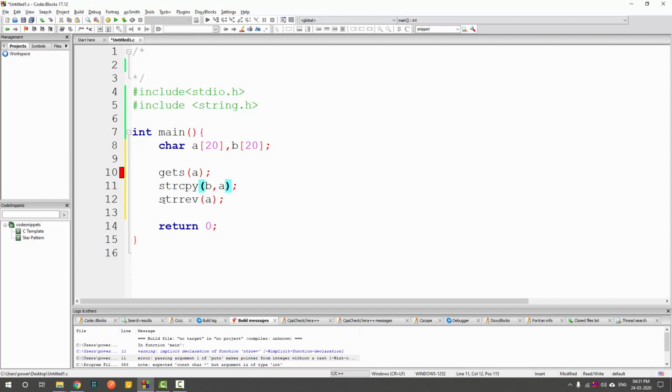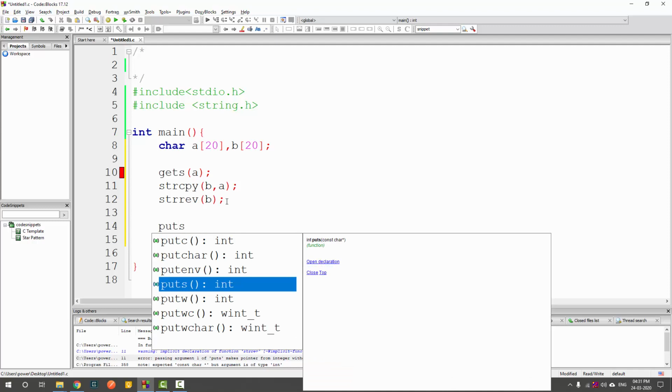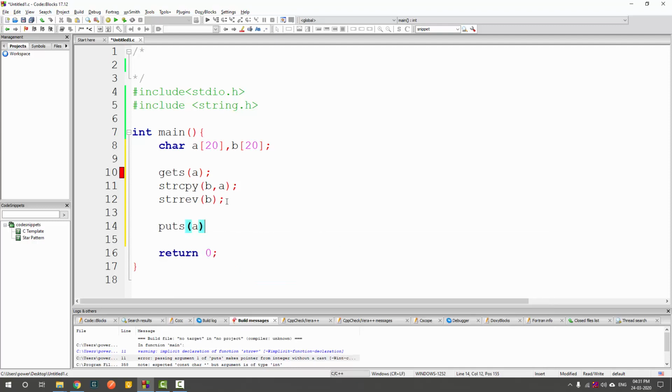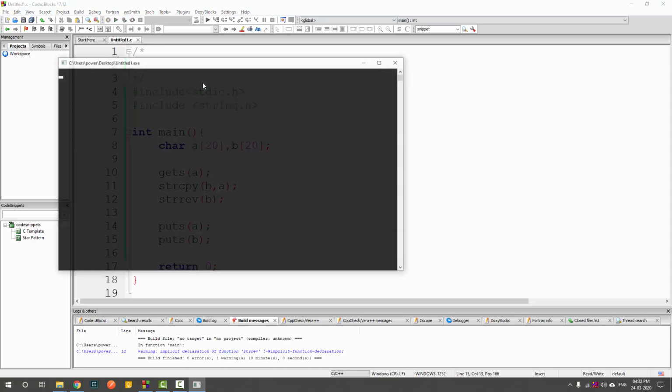Now I do string reverse of b. So what happens is a has the original data, then I copy the value of a into b, and then I reverse b, and now I am going to print both these things. So I will do puts(a) and then puts(b). So one is in the reversed form and one is in the original form. Okay, just run it.